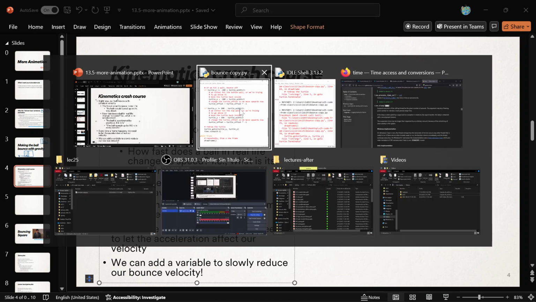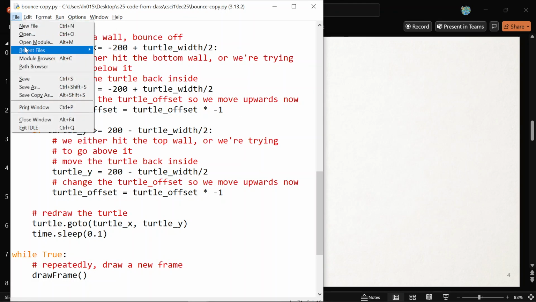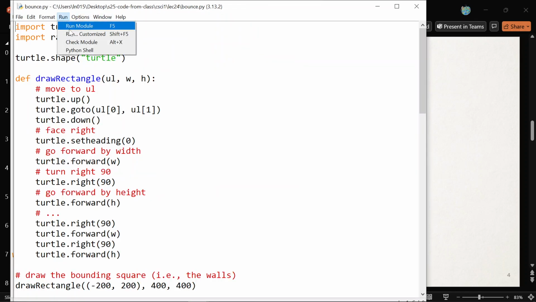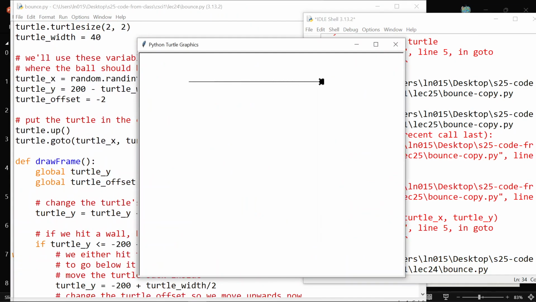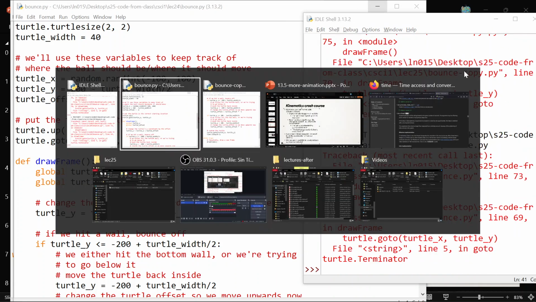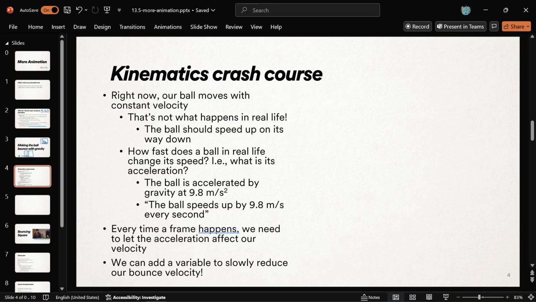So right now our ball is moving with constant velocity, isn't it? If I go back to not our choppy program, but last time's program, open last time's program with the constant -2 offset. This ball is always moving the same speed. It's never slowing down, never speeding up. That is constant velocity. So that's what we've got right now. We'd like to fix that. That's not what happens in real life. It should speed up on its way down.